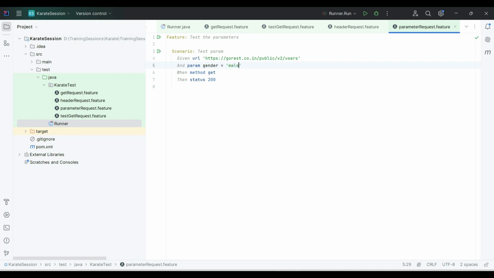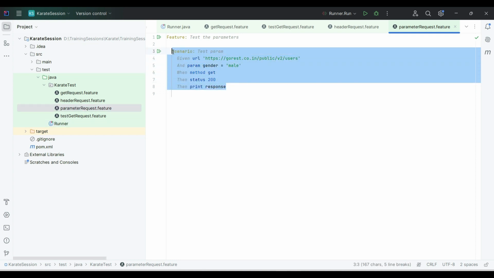We want to have the records that have gender equal to male. We want to filter out the records as well. Let's go and print the record as well. We are going to use a print keyword and the response as well. Now we are going to invoke this scenario.